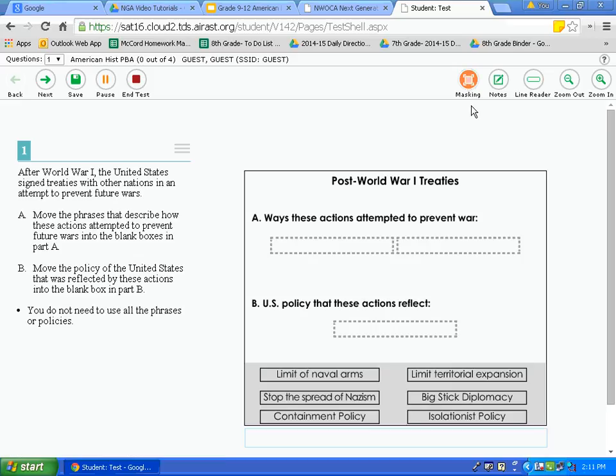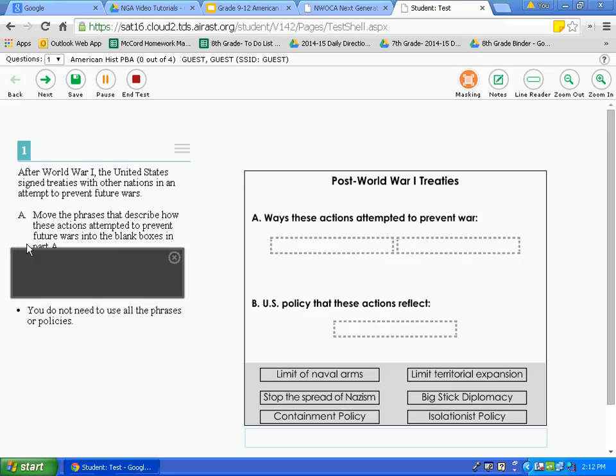Notice that the icon is lit up in red. Now, if I want to mask part of this question, I see that it's a 2-part question. Let's say I want to mask part B. All I need to do is click and then drag my mouse over the part that I'd like to mask.